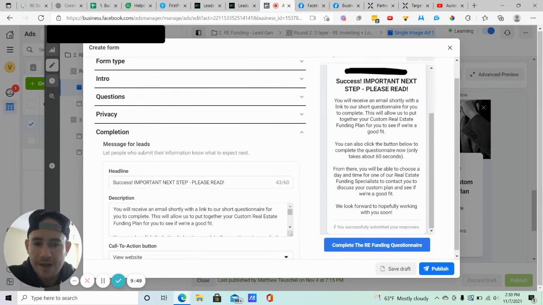Success, important next step, dash, please read, exclamation point. And I put it all in caps because I want them to know that they're not done yet, that there's another step that they need to take. And that's what allows us to get people into our actual funnel to start pre-qualifying leads. They're filling out questionnaires, they're booking appointments, etc. Right? So we tell them they're going to receive an email with the short questionnaire. You can also click the button below to fill out the questionnaire. Now it takes only 60 seconds. You'll be able to choose a day and time for someone to contact you.